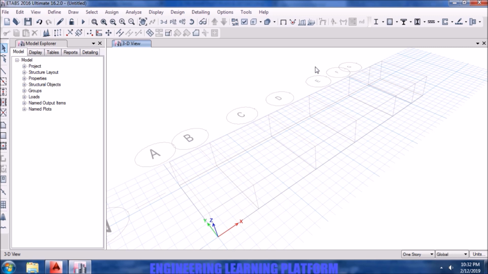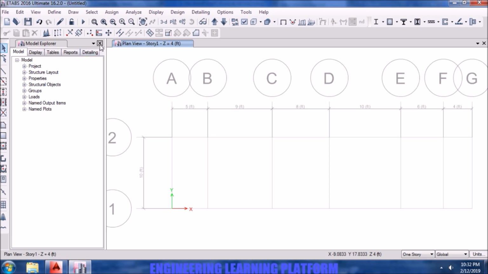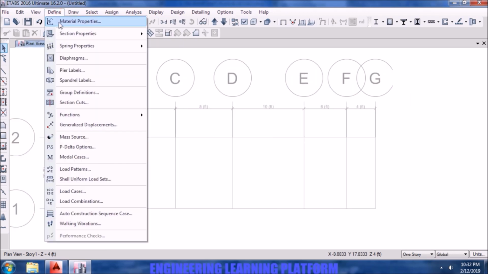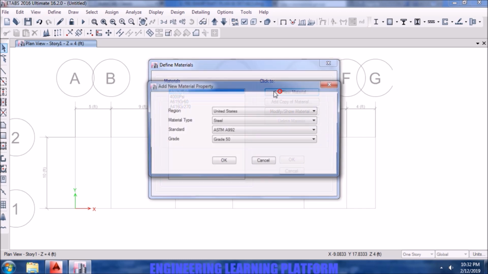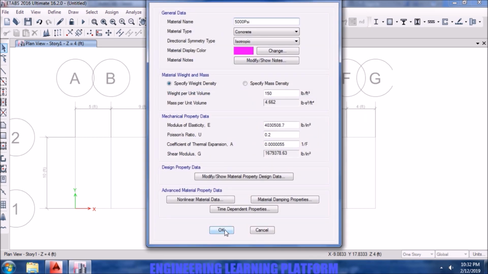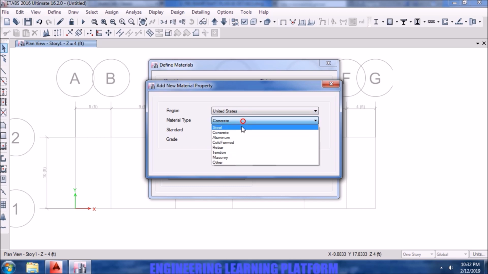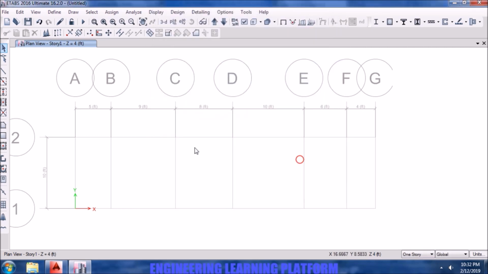You may turn off the 3D view, since we will be drawing columns, which requires the plan view. So first we will be defining the material properties. The material strength for concrete was given as 5 KSI or 5000 PSI. Adding the material property for steel, name it G60 deformed so that it's easy to identify which material we defined.